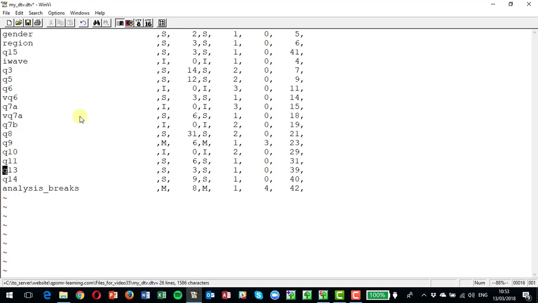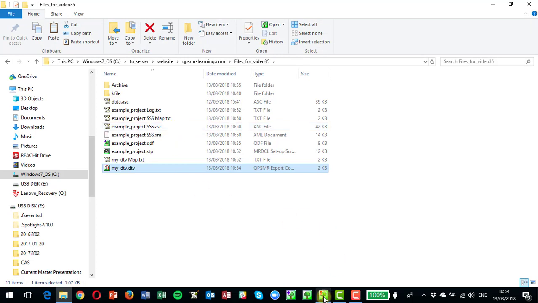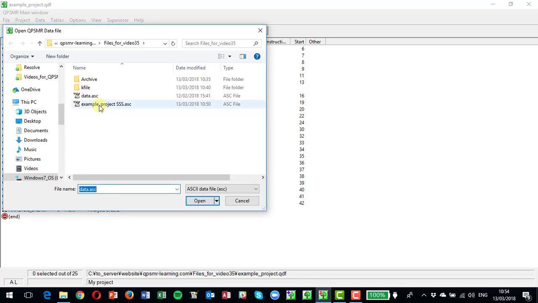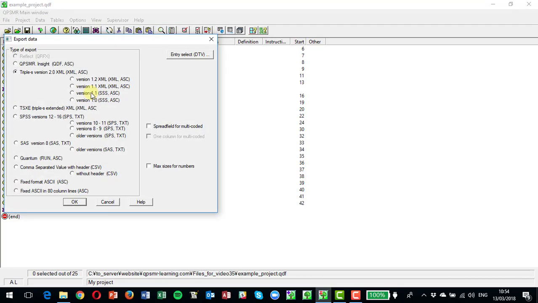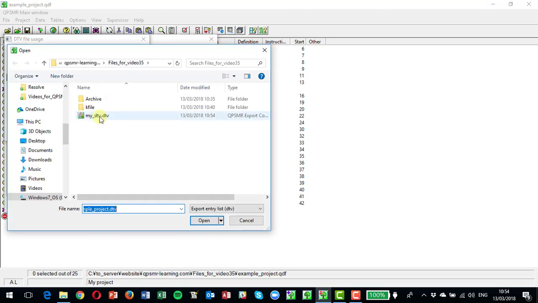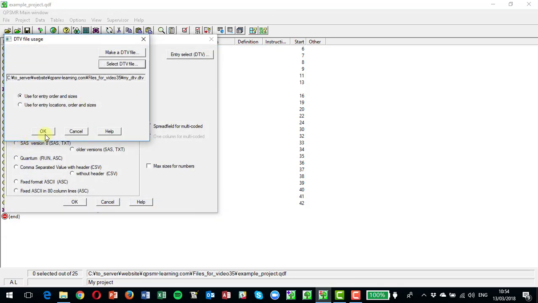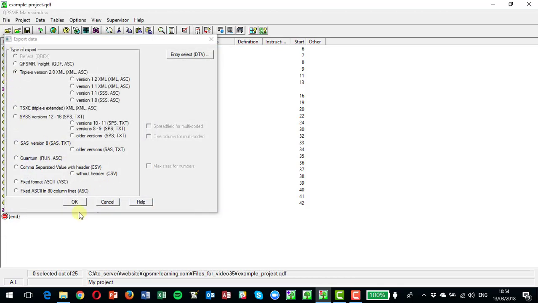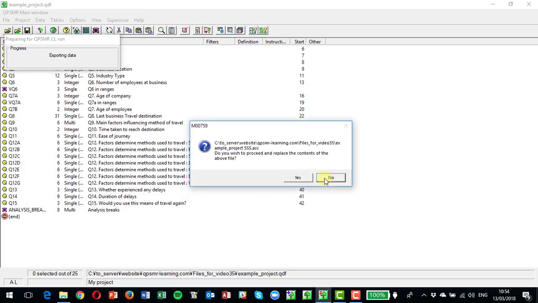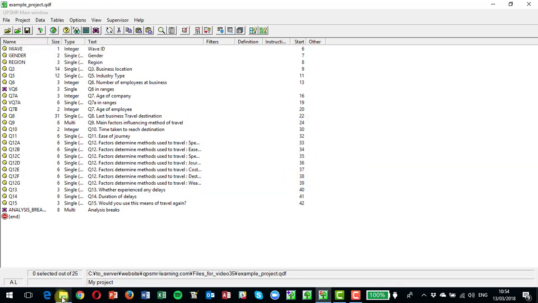order. Now that I've made my amendments to my DTV file, I've moved gender, region and question 15 to the top, and I've removed question 12, I can save that, and if I go back and do an export now, let's open up this file again, and let's select that DTV file. I must remember to select it, pick my DTV file, click OK, and let's export to SSS just once more. And I'm going to overwrite the one that I did before.